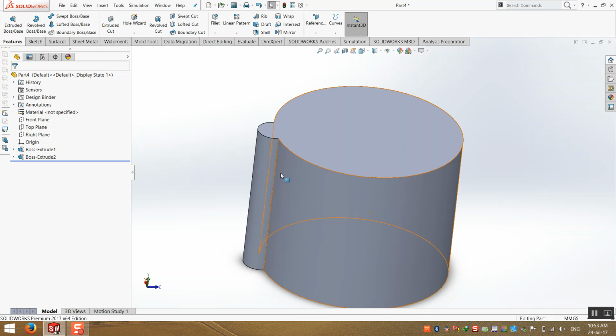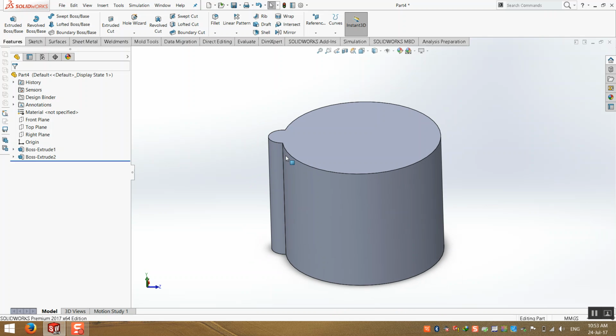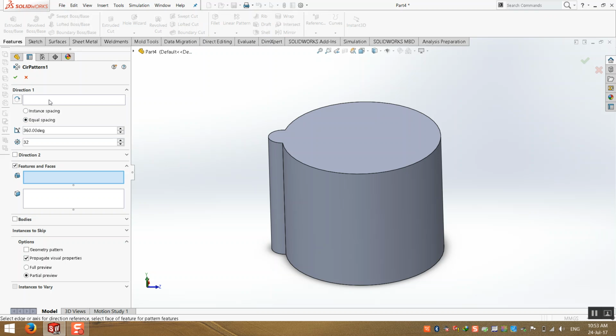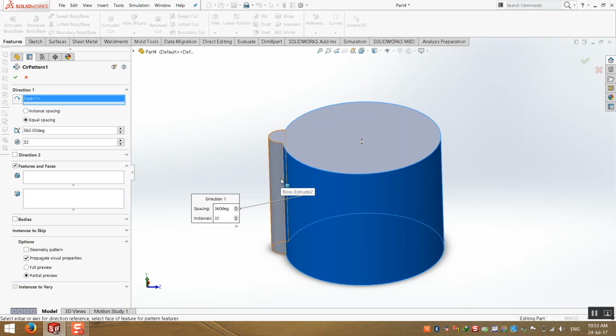Now, I need to repeat this column, this pattern, on all the circle. You don't have to draw many times. Just use something called circular pattern. It only needs to know from you the center, a cylindrical face as the center of rotation, and select the feature.